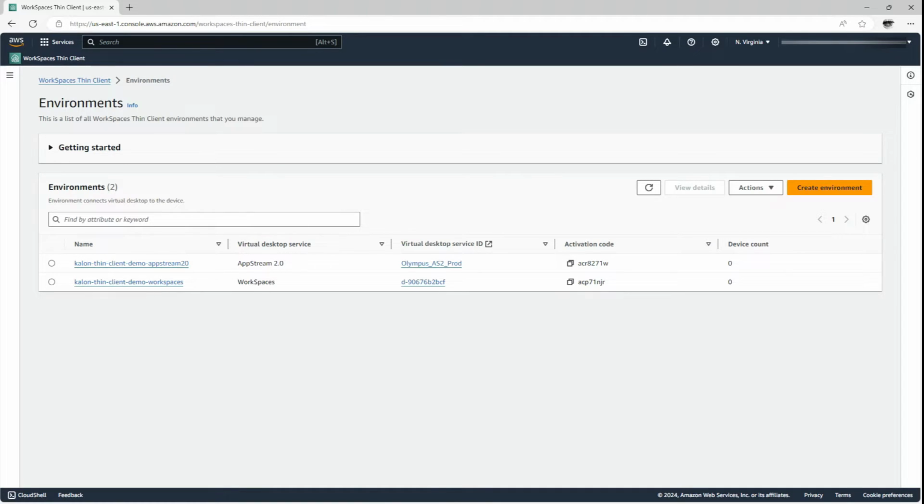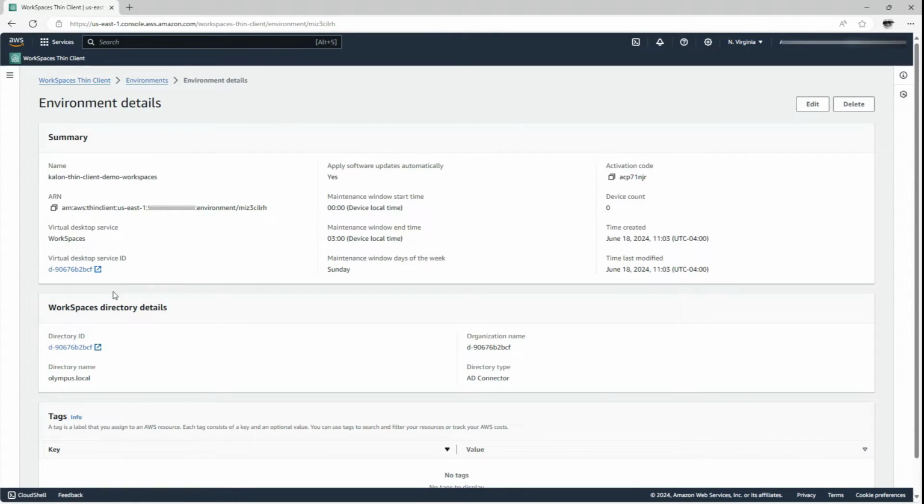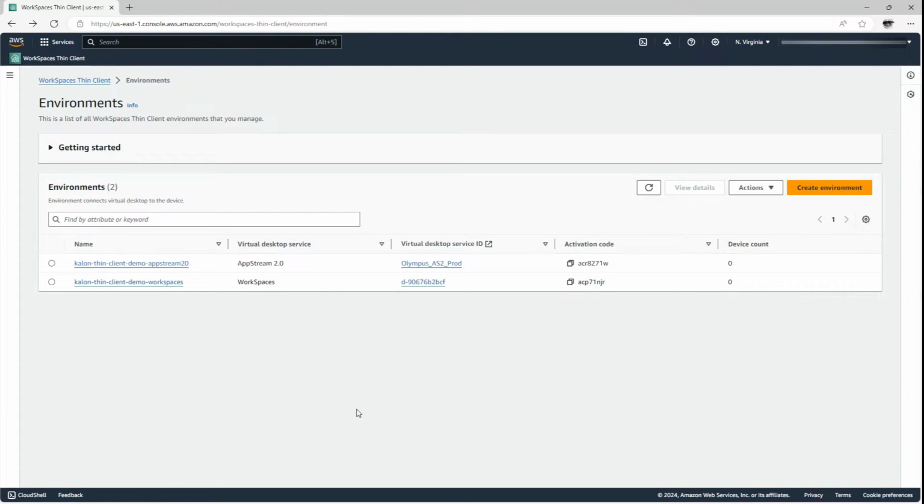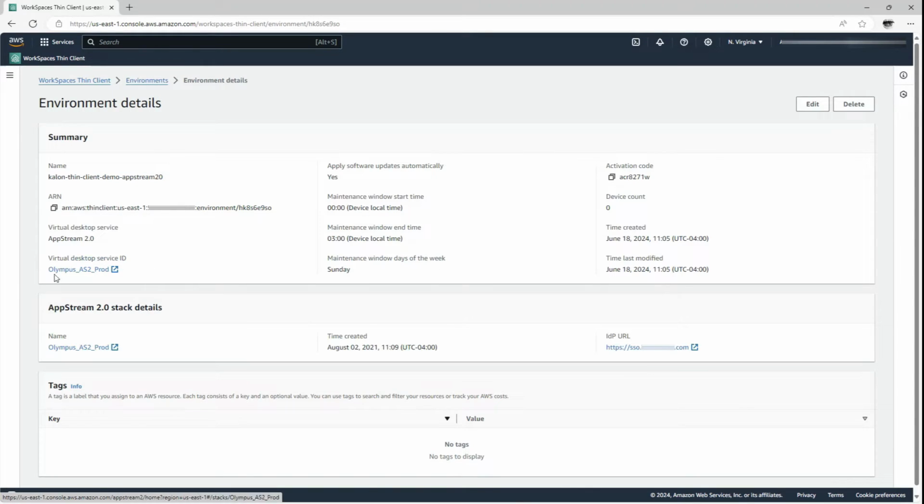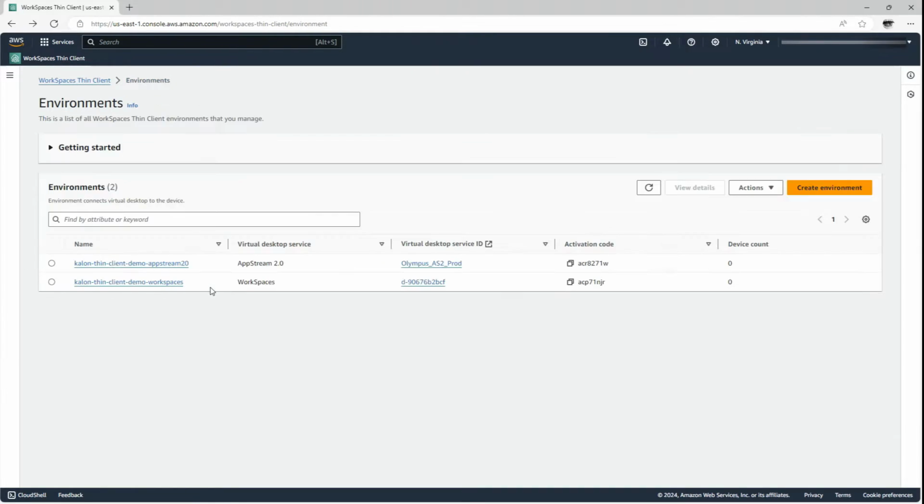Let's take a quick look at the details for my WorkSpaces environment by selecting the blue link with its friendly name. And here you'll be able to view or edit the current configuration of the environment and see when it was created or modified. Let's go back and we can visit that same view for my AppStream 2.0 environment. It reveals similar information, including that identity provider URL we provided earlier, as well as the option to edit that configuration. So now that both of these environments are created and configured, we are ready to activate our first Amazon WorkSpaces Thin Client.